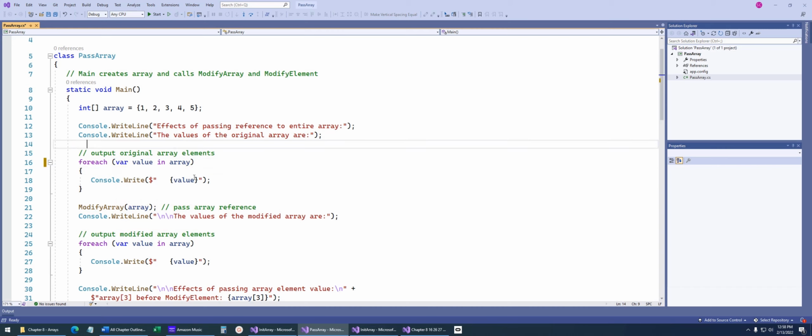Now the var keyword is a new keyword in C#, and different people like to use it for different reasons. I personally don't like to use the var keyword if I know the type. What the var keyword does is it is still what's called strongly typed. It's not a variant type. Like JavaScript has variants, C# does not.